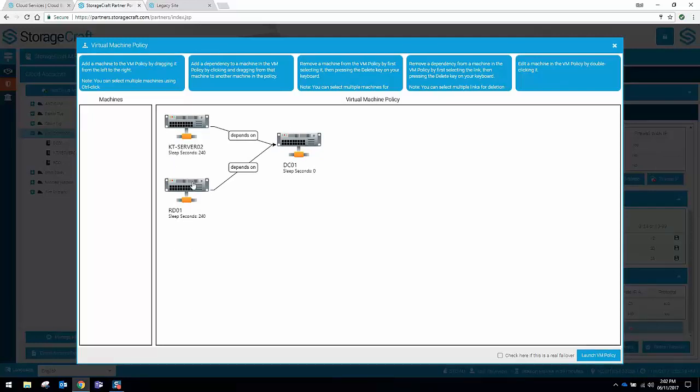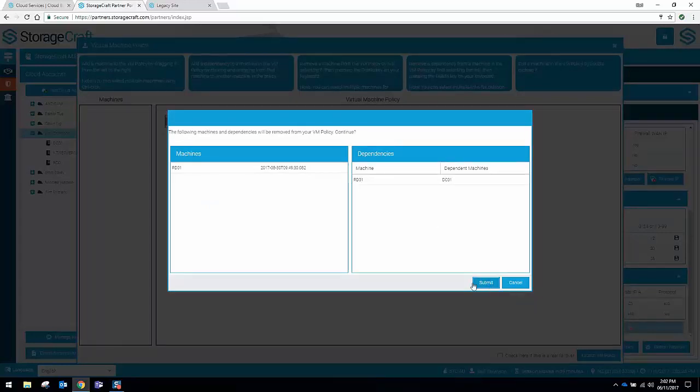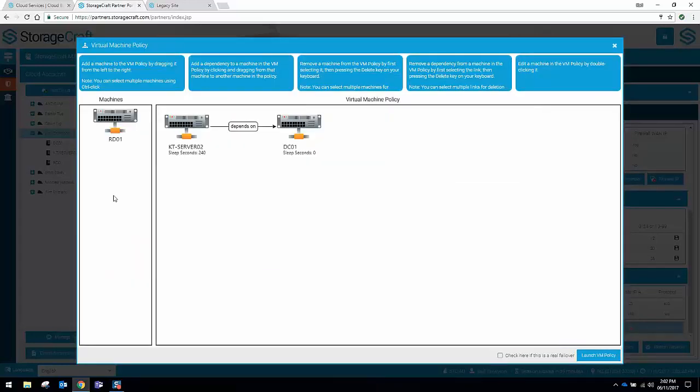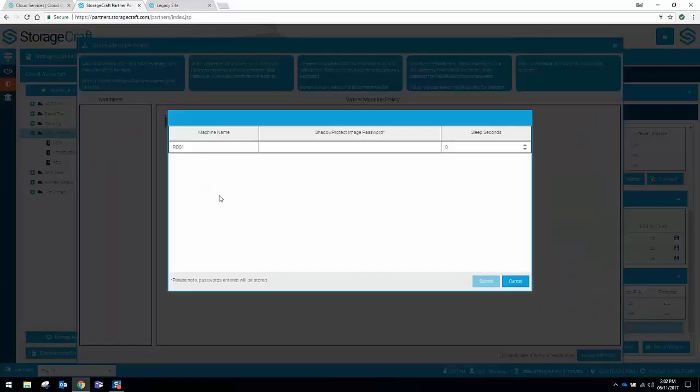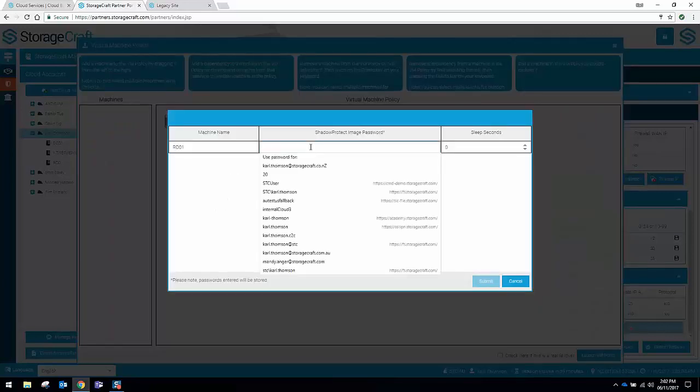So basically, all your machines start on the left-hand side, and you're going to drag them into the policy. I'm just going to delete one here. I've got 2 machines already in here. I'm going to drag in my remote desktop server again as I just had it. Oops, let's just try that again. And I need to put in my ShadowProtect image password.